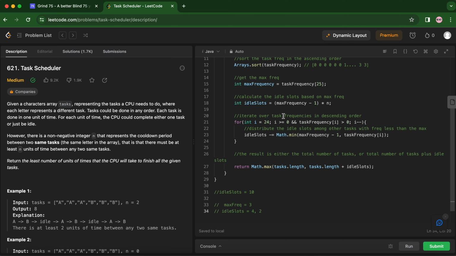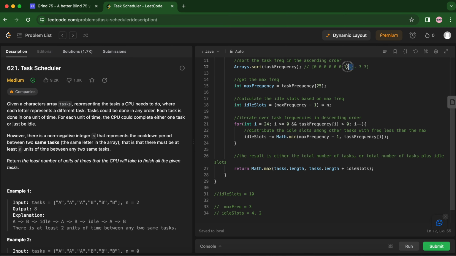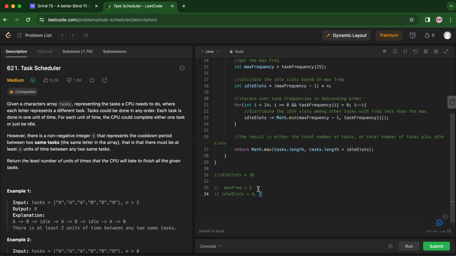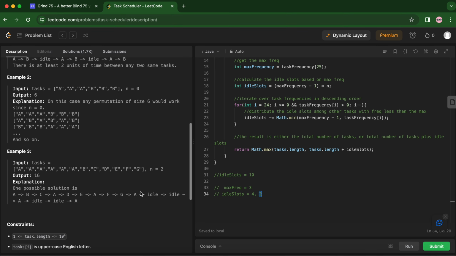Right? Next we come up again and we see the next task frequency. Next set of task frequencies are 0, so we do not care about them. So the loop ends here, and we return math task length plus idle slots, that is 2. So task length 6 plus 2, 8. Let's take this example as well.